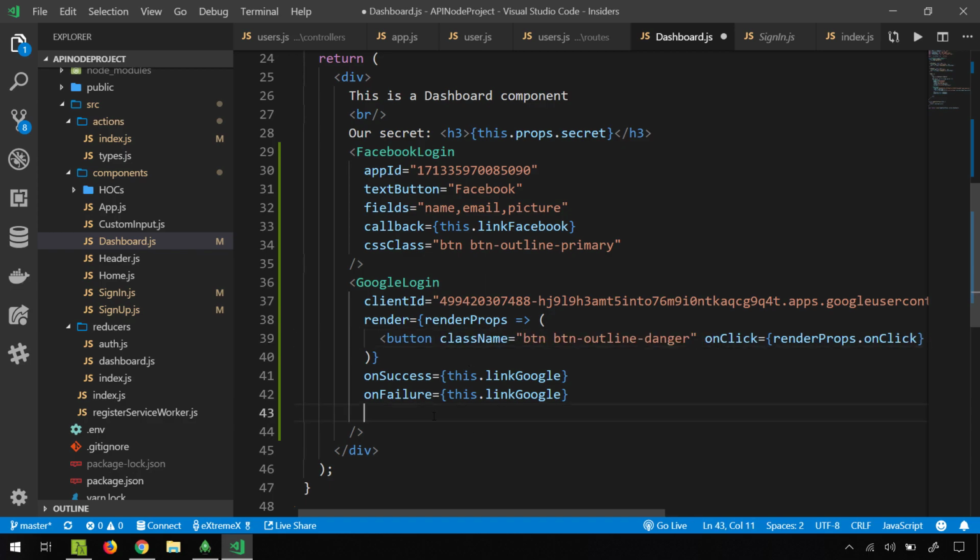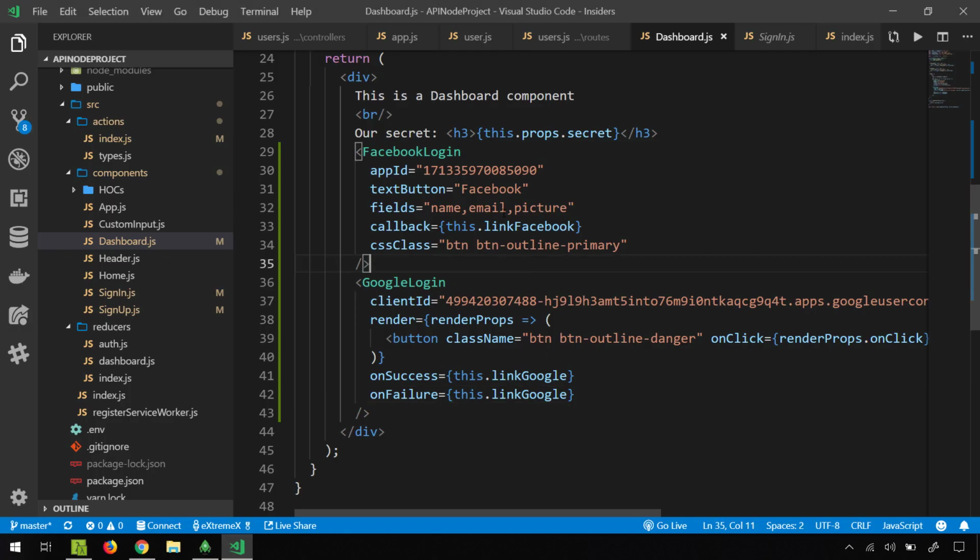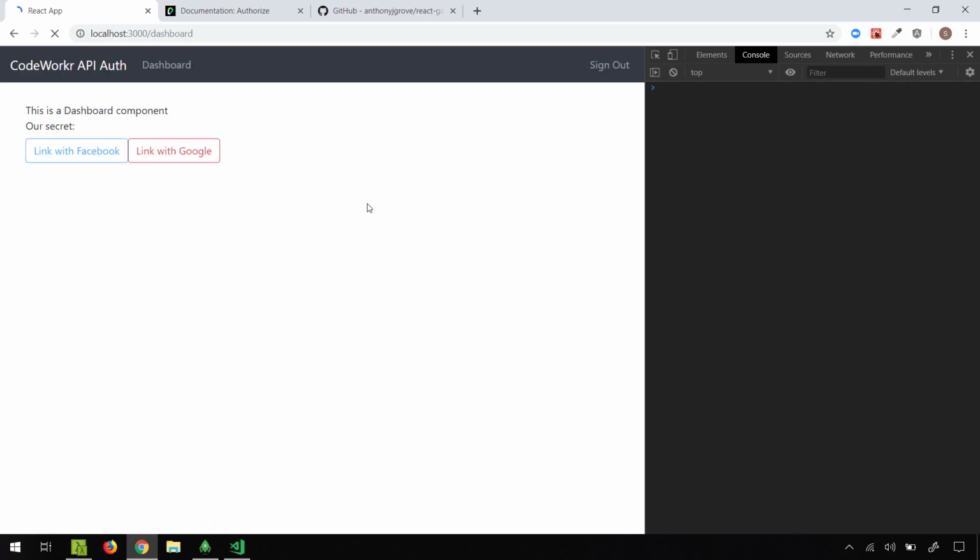This button part. Okay, so now let's see. Yes, okay, link with Google. We need to change the other one to link with Facebook. Link with Facebook. Okay, nice.